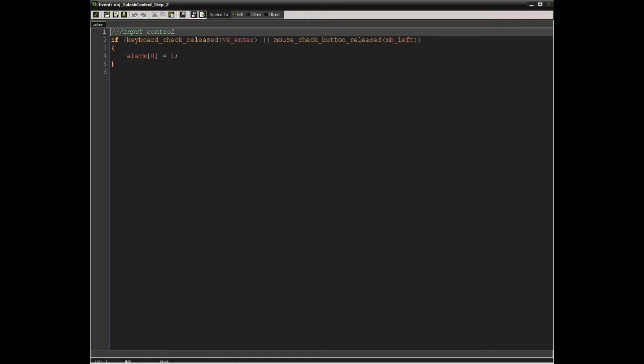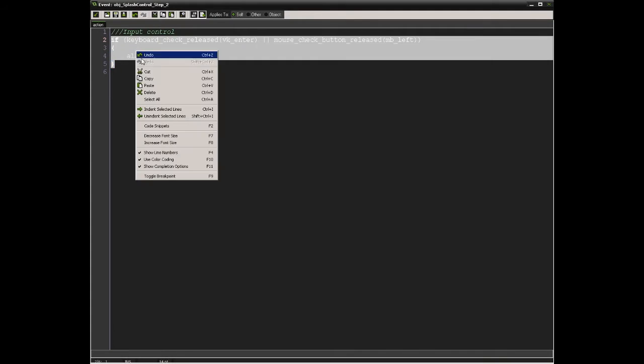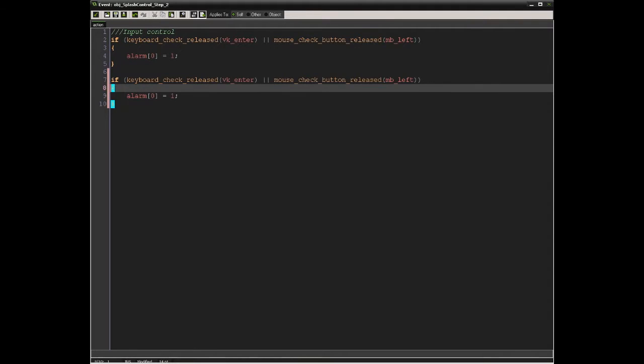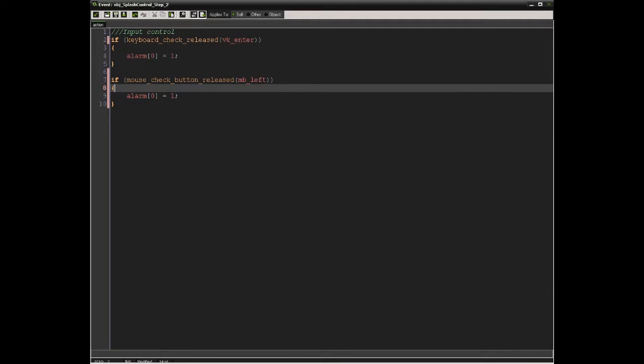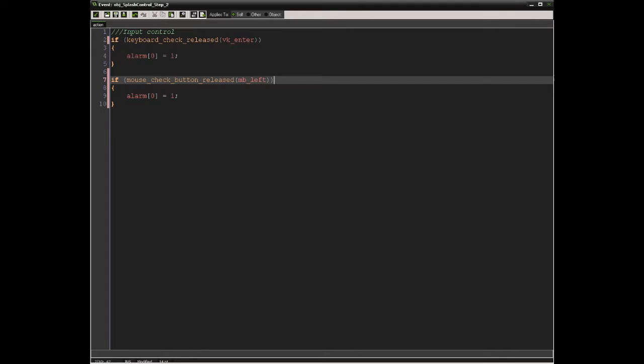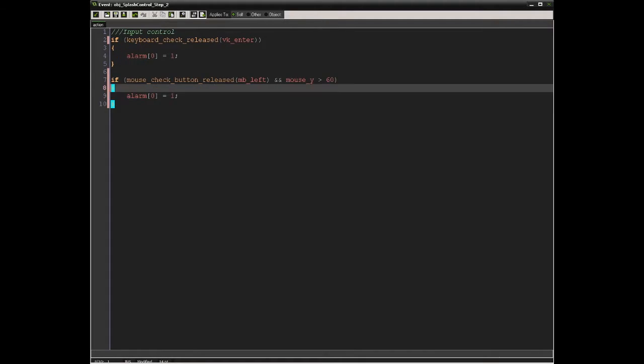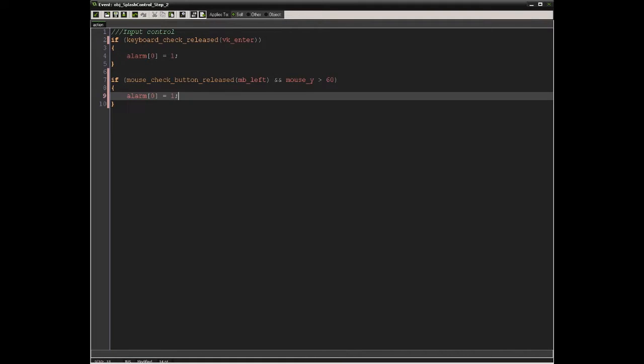I'm also going to add a little bit of functionality here. Okay, that's why I had it separate. I'm going to make 2 of these if statements. This one will be for the mouse, and this one will be for the keyboard. Now what this one is going to do is, if mouse check button release, mouse button left, here we'll go, and mouse Y is larger than 60. Then do it. That's just for the mouse piece.